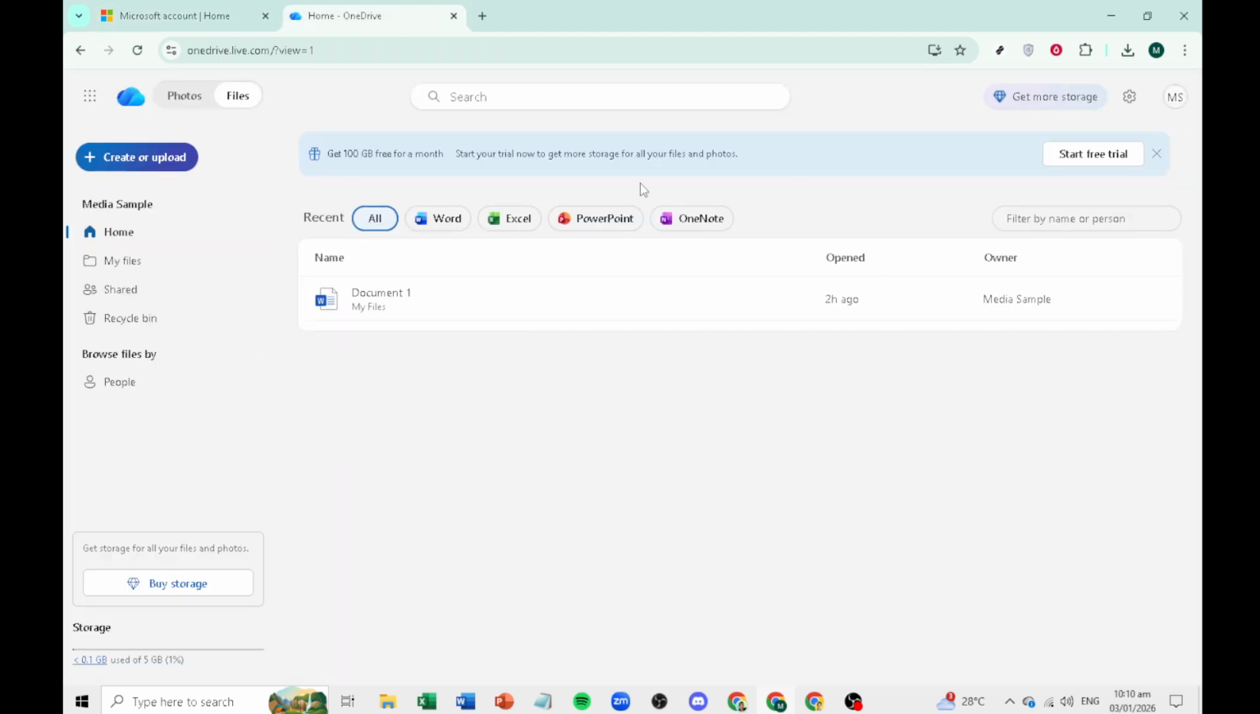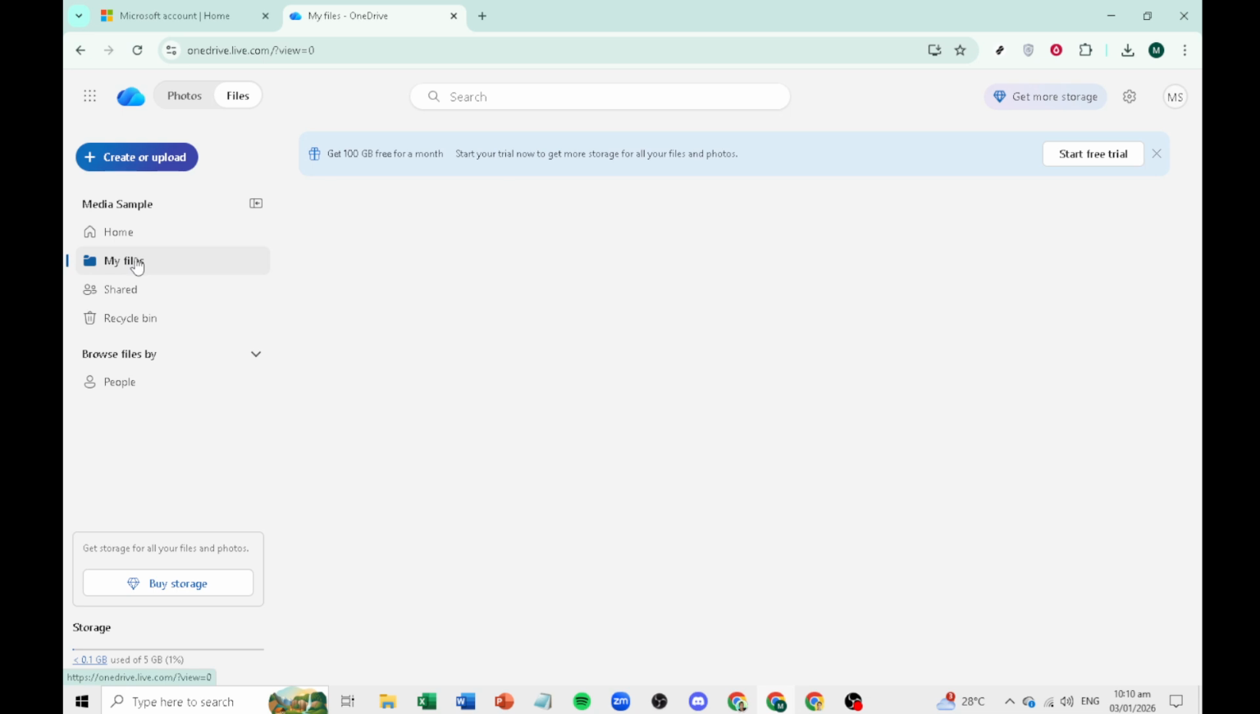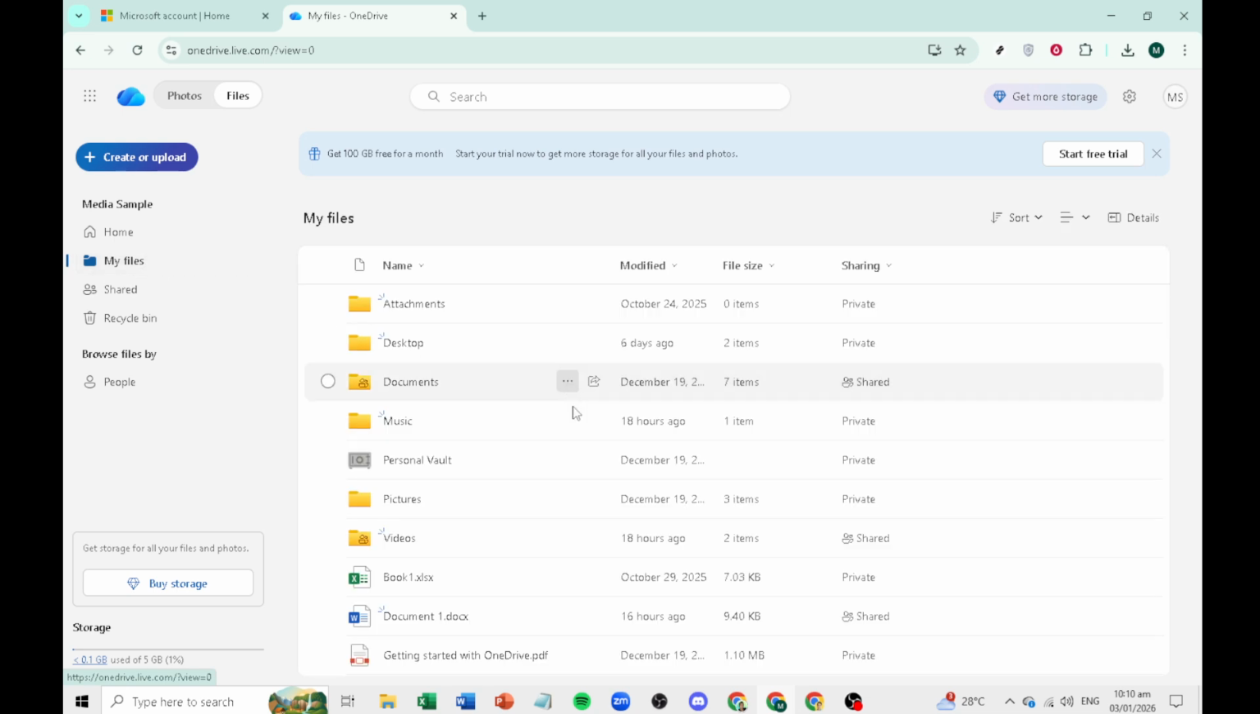Inside OneDrive, head to My Files. Think of this as your main drive where everything is stored. Take a second to check the left-hand navigation and the breadcrumb trail at the top so you always know exactly where you are. Now choose the folder where you want the file to go.